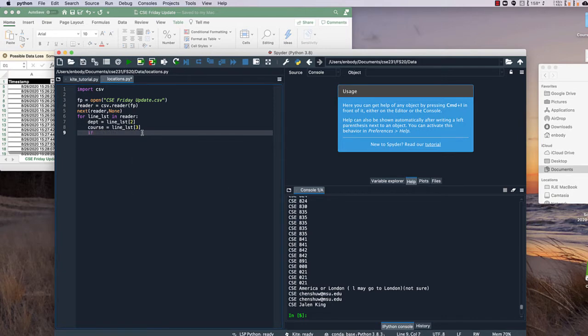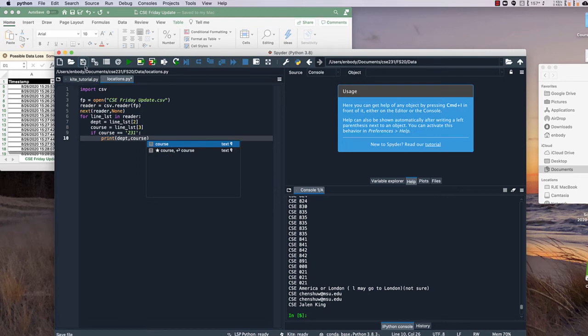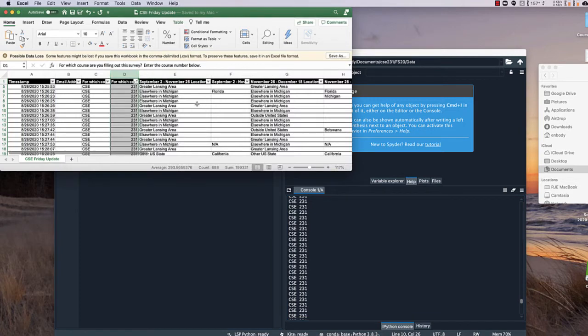Now what I want to do is, if course equals equals 231, then we'll print the department and course. So this time I should just get CSE 231, which I do. That's good.